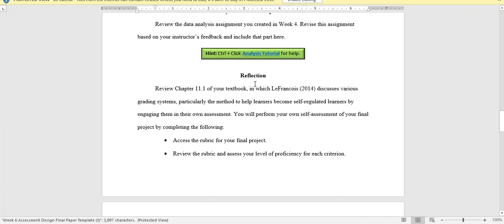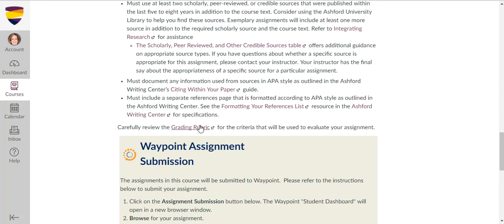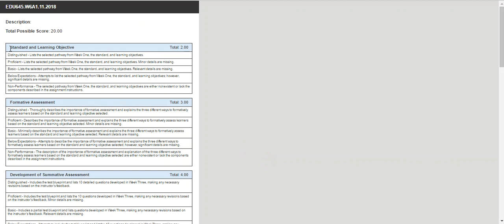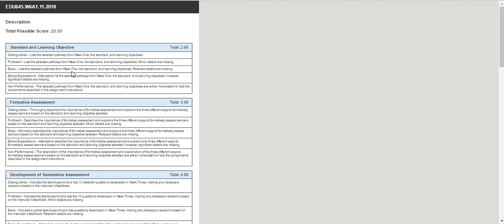And then the last part is the reflection part. This will be a new component added to your week 6 assignment. And basically what you're going to do is access the rubric for your week 6 assignment, which is down here. So you'll click on the grading rubric, and you'll see all the blue are your criteria for this assignment. So this is what I use to grade your work. And then you'll see that there are different proficiency levels, and among those 5 different proficiency levels are the descriptors for each level. So this is what I look at when I decide, okay, this paper meets proficiency or reflects distinguished proficiency.